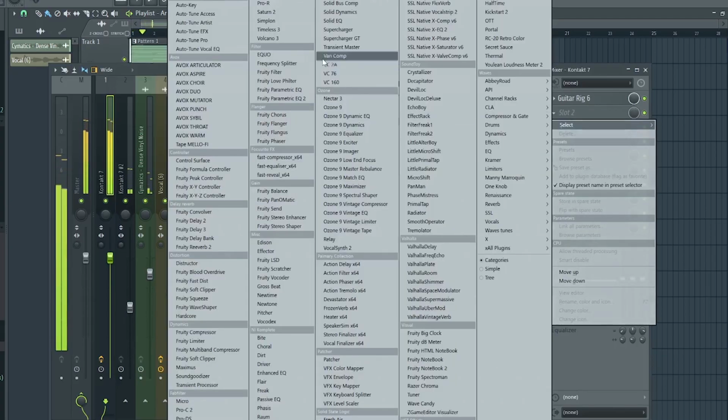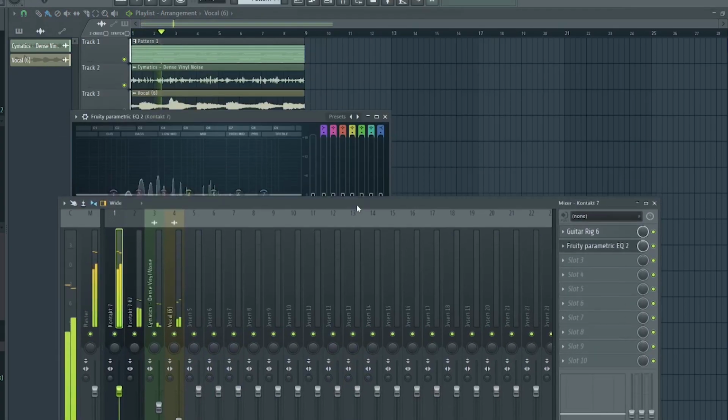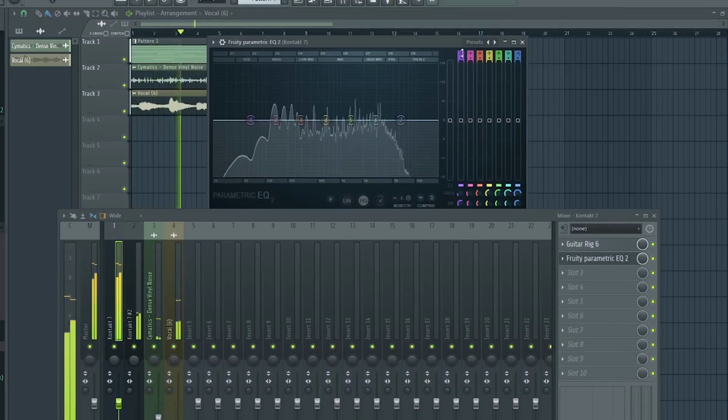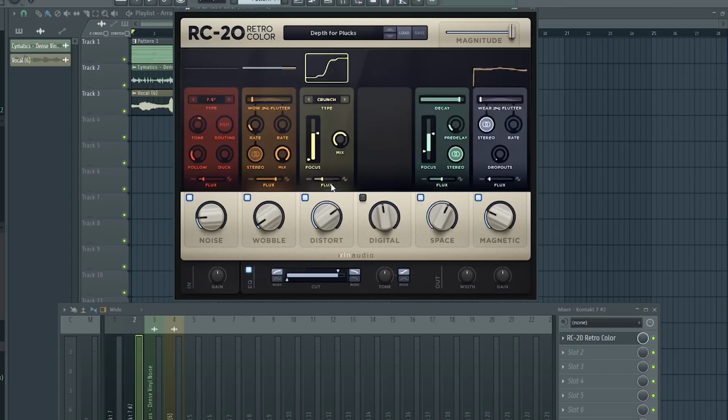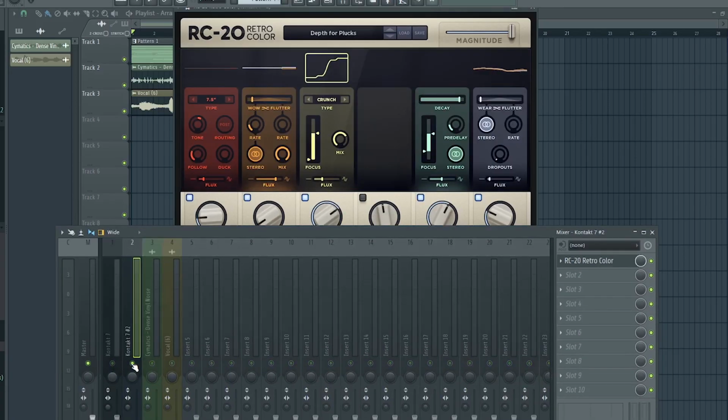Guitar is not a bass instrument, so we cut the low frequencies from it to make way for other bass instruments and kick to sit in the mix. On the muted guitar, we do RC20 with the Depth for Plug preset.